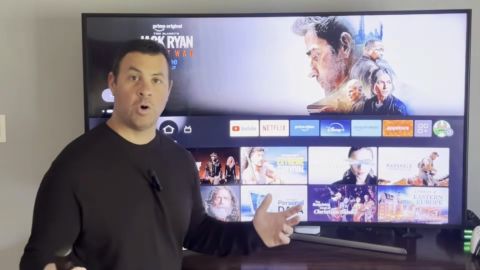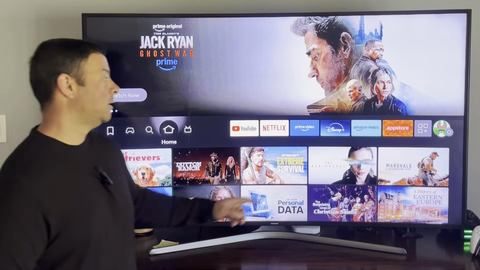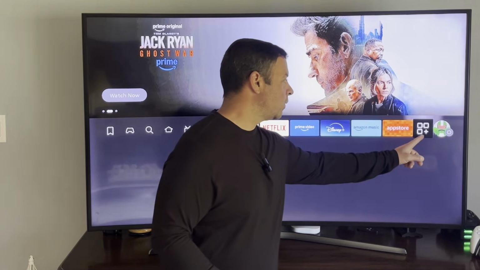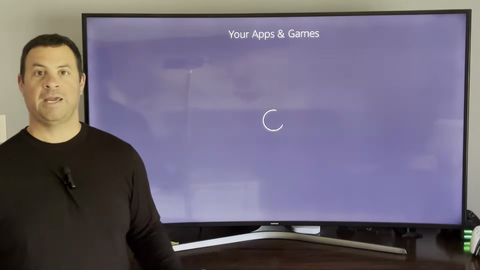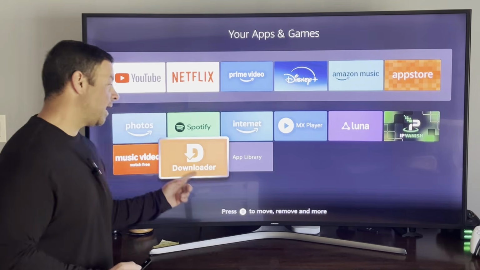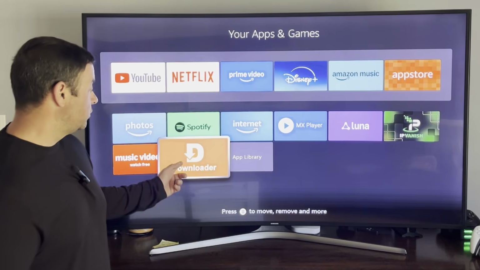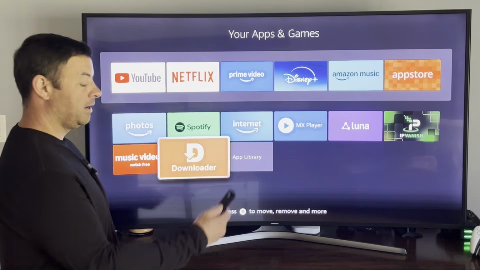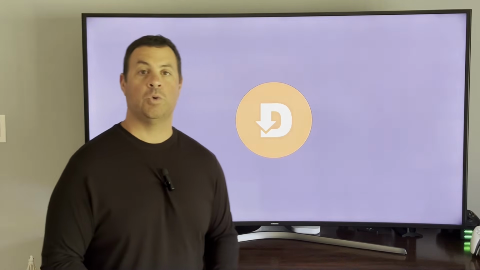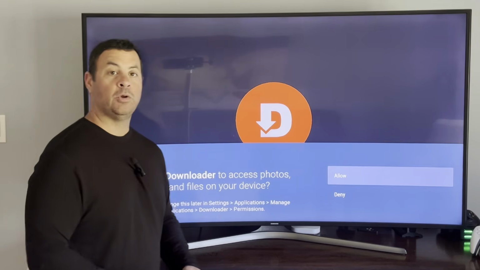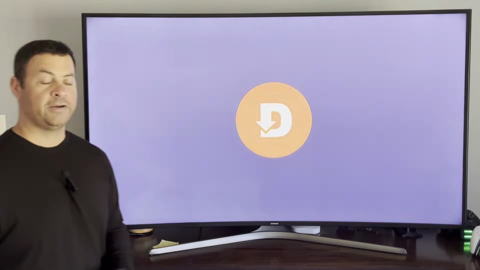Now we hit back to the home button. Let's look for downloader. So it'll be under the 3 squares plus sign. This is our apps and games section. And here the last app that we've downloaded ends up right at the bottom of our list. So you can just look for it, hit it, and here select downloader to open it up. Yes, allow downloader to access photos, media, and files on our device.